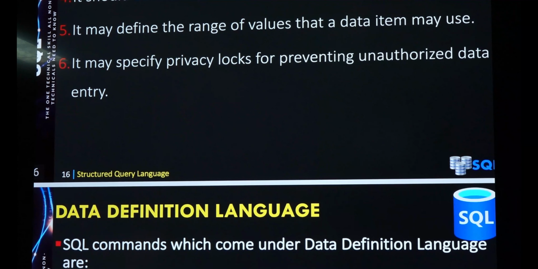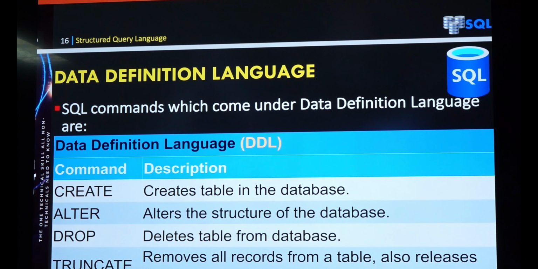Now the SQL commands which come under the data definition language, with command and description. This is also asked as a 1 mark, 2 mark or 3 mark question. First command is create. How to create? Description: create a table in the database. Alter. What is the use of alter? Description: alters the structure of the database. Next one is drop. The drop command deletes a table from the database. Finally, truncate removes all the records from a table, and also releases the space occupied by those records.